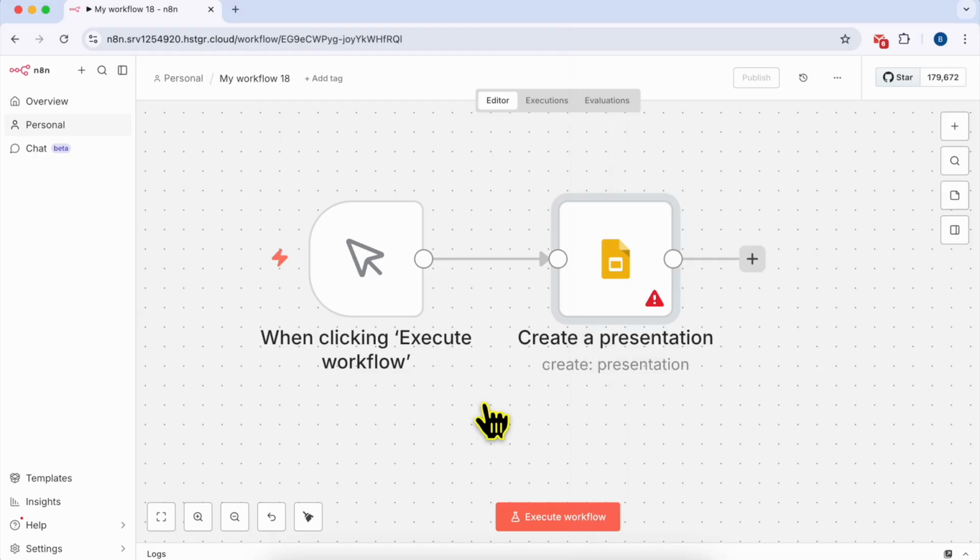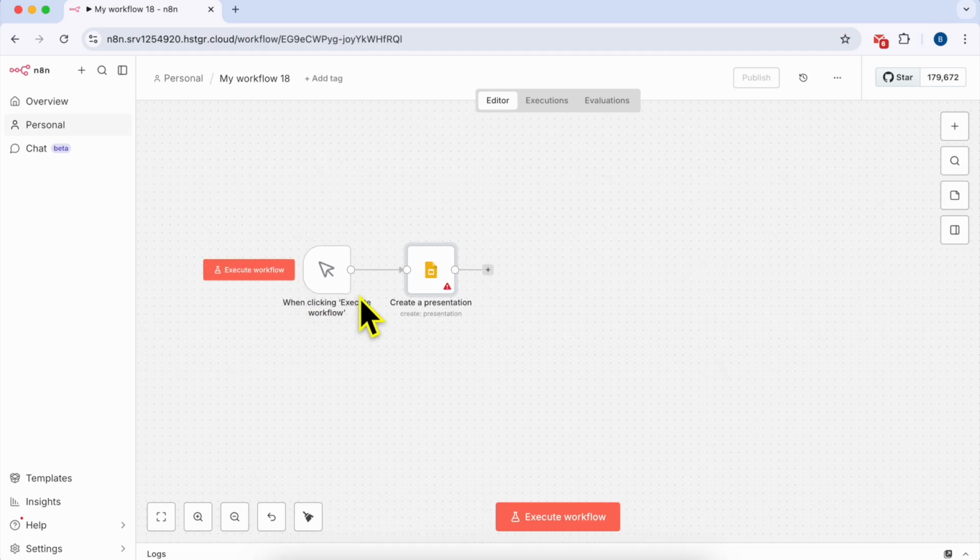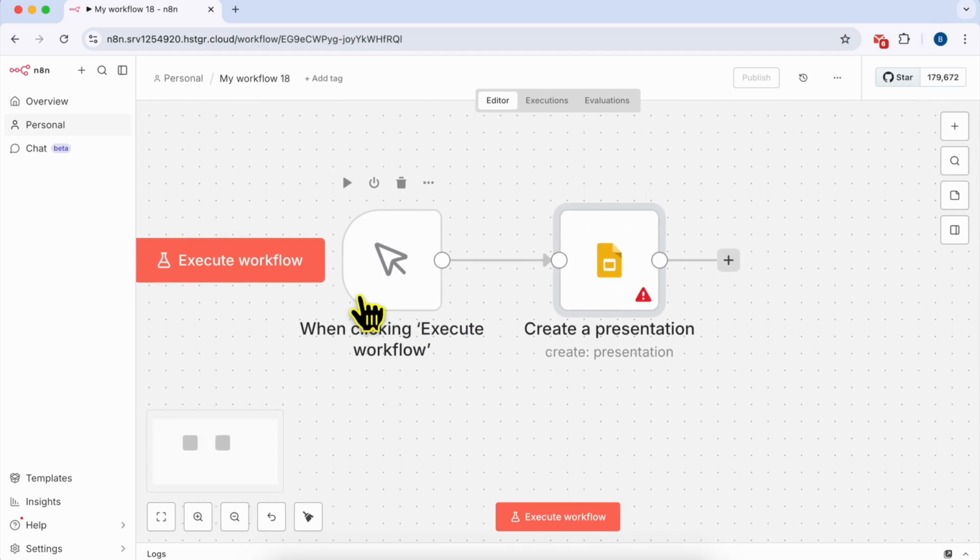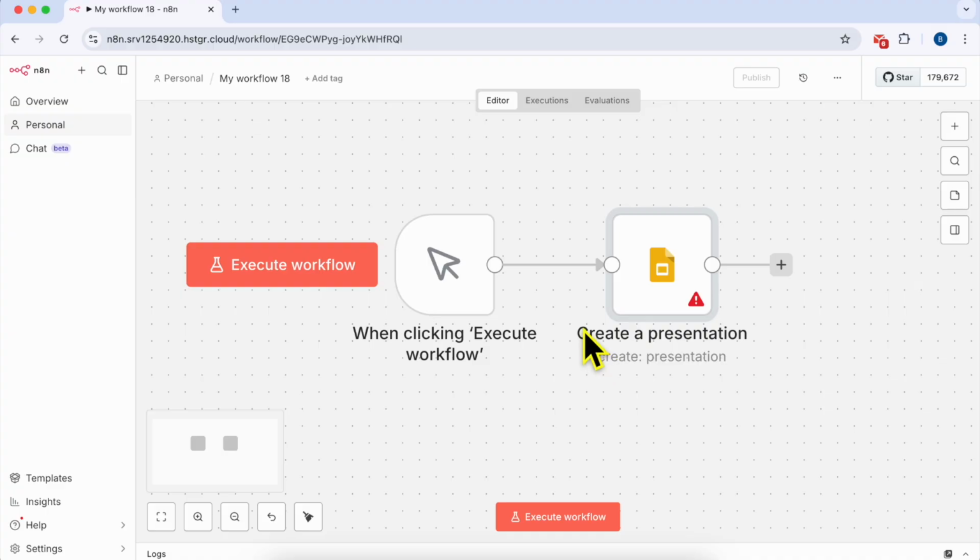And at the end, I will finish with a super simple workflow that makes sure that your Google Slides account is connected to n8n.